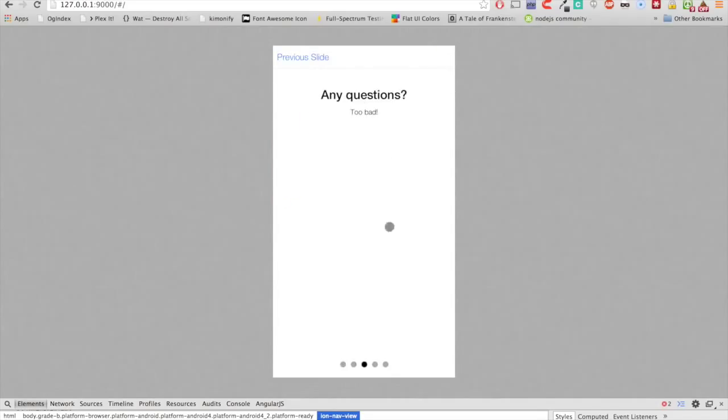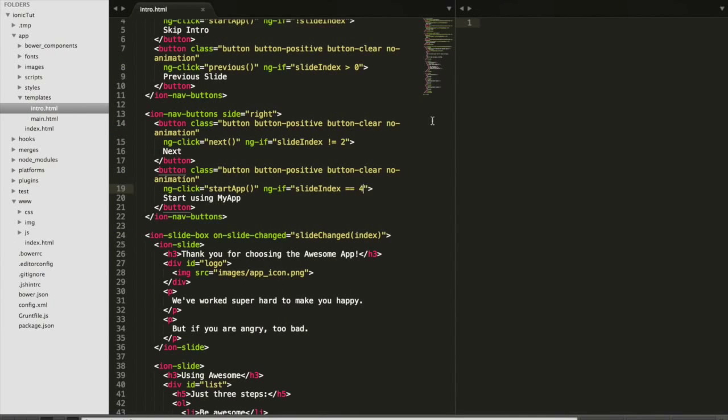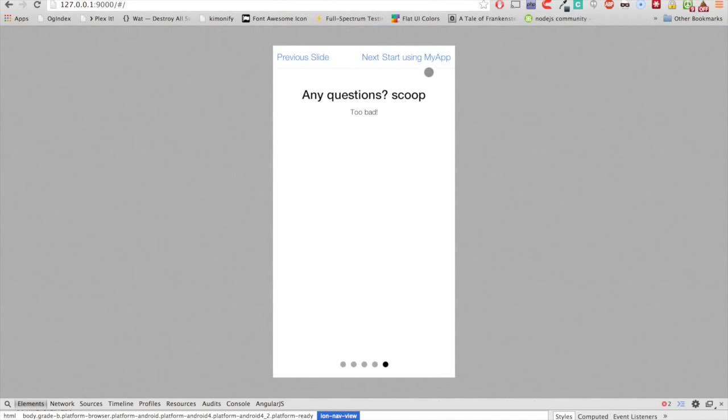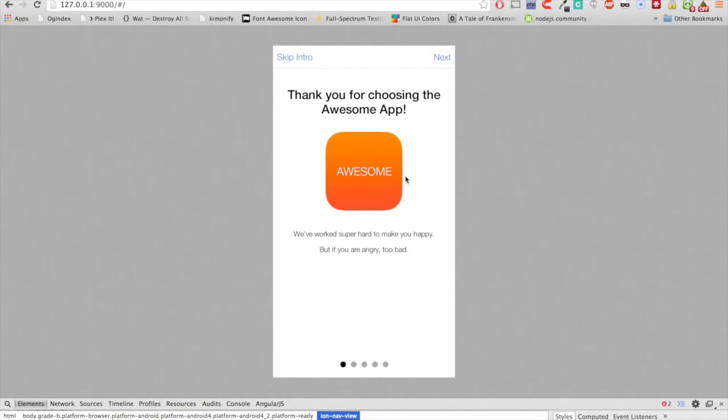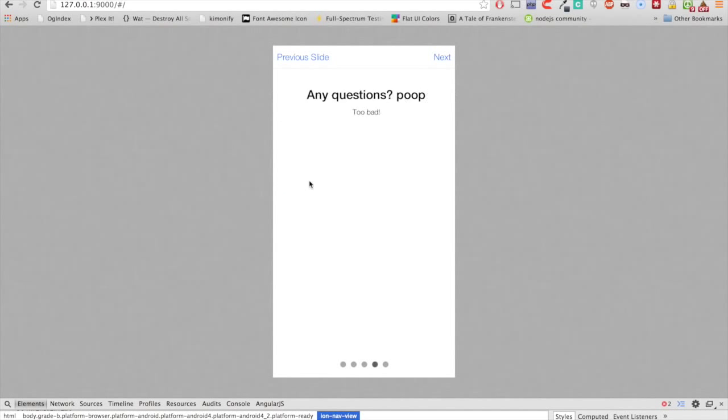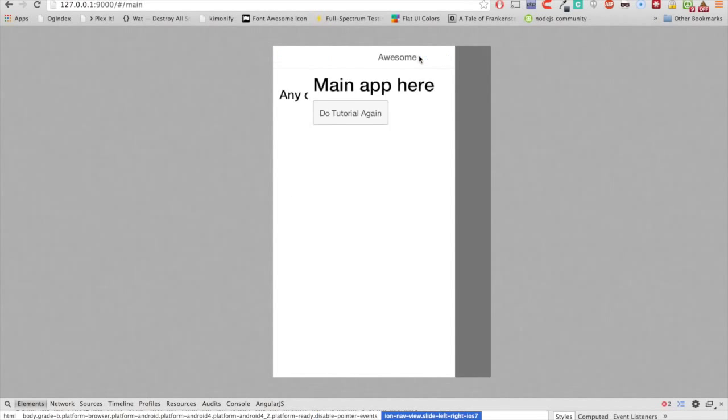Next. That's weird. Yeah, okay, whatever, that's fine. Okay, perfect. We get a little weird bug here where you can't hit next. But, so using my app, next. Oh, there we go, not equal 4. Meaning, okay, that was fine. Next, start using my app, okay. All right, that was easy.